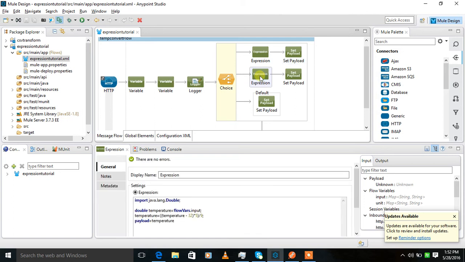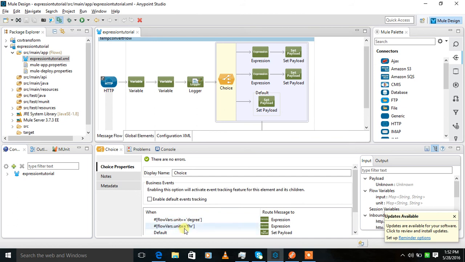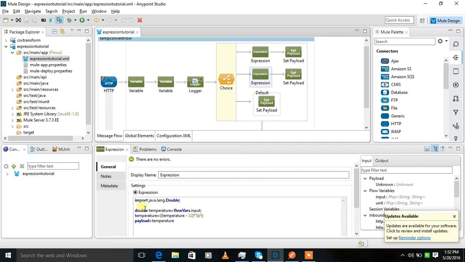The same thing has been done when we are converting the other way. If you see the choice router, if the unit is FHR, it's already in Fahrenheit, and I have to convert it into Celsius. Here you can see the same logic, the same thing happens, and this way we can use the expression component, which is very powerful. Whatever logic you want to write, if you don't want to write a full Java component and want to implement that, it's pretty simple and easier to do through the expression component, and then you can showcase your result.